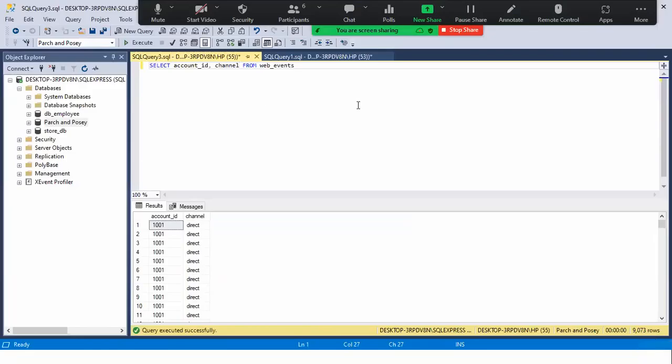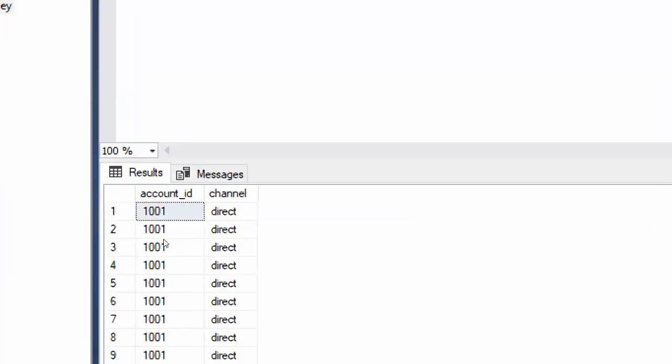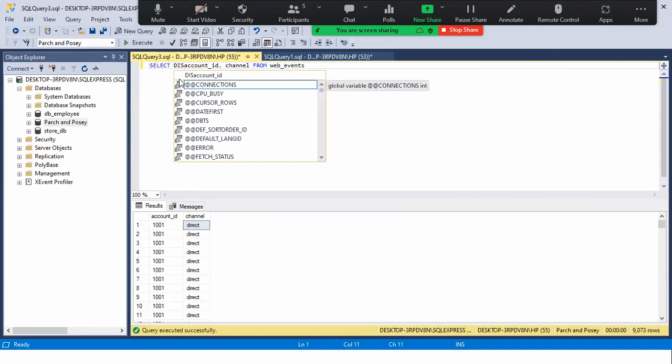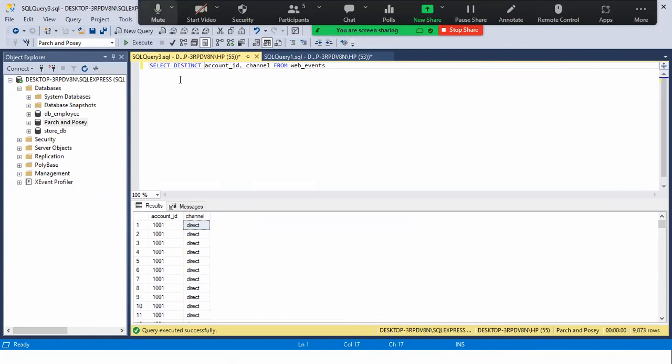Right? So now let's do a distinct and compare the results. If you look at these results, you're having the same ID occurring several times, the same channel occurring several times, right? But when I come here and put the distinct clause, I'm saying, give me the unique account ID and channel combinations in this table. So I do a distinct and execute this.